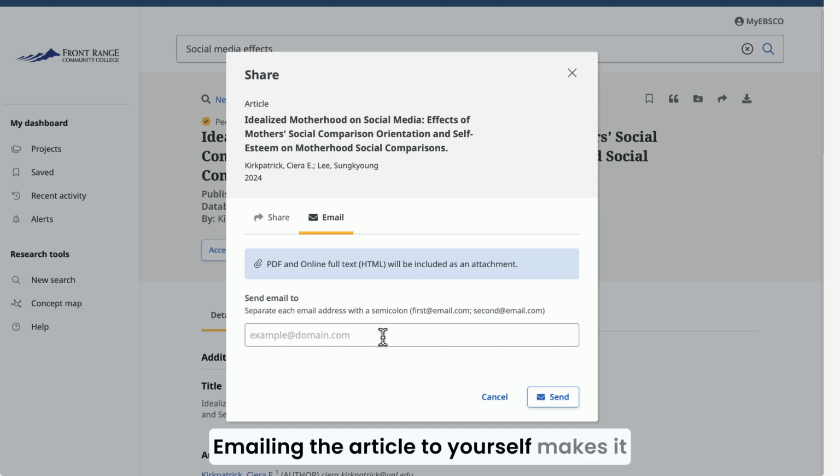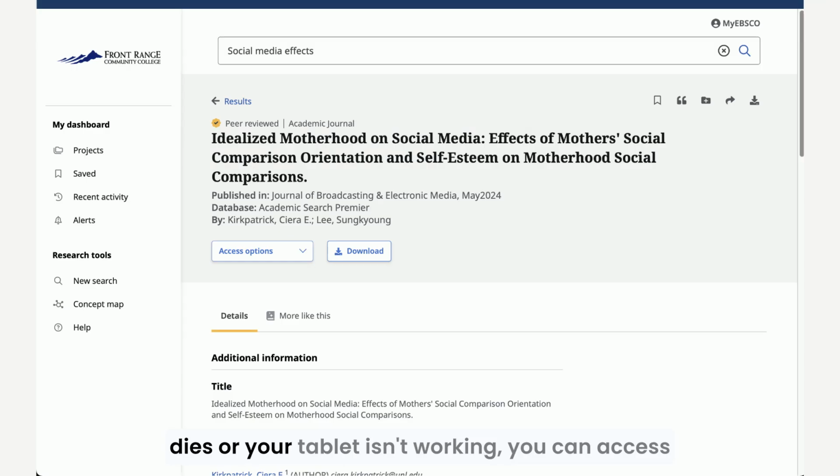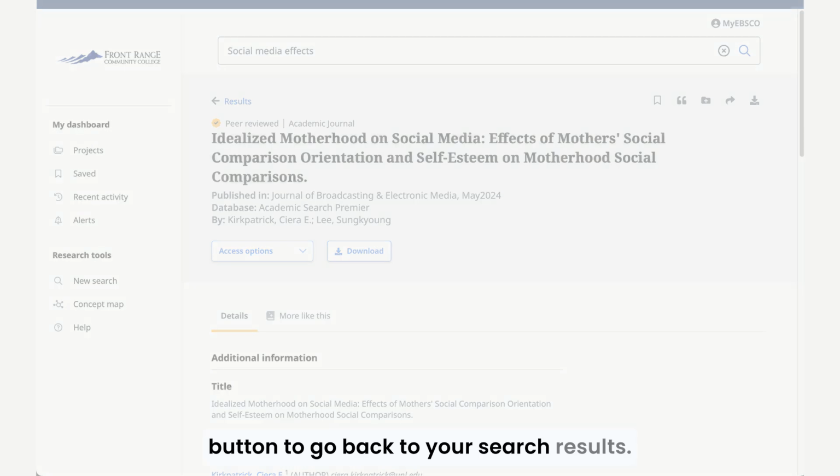Emailing the article to yourself makes it easy to access all the items you've collected for your research in one place. It also makes sure that you can access all the research you've done even if your computer is down, or your phone dies, or your tablet isn't working. You can access your research anywhere you can check your email. Once you're done with the article, hit the back button to go back to your search results.